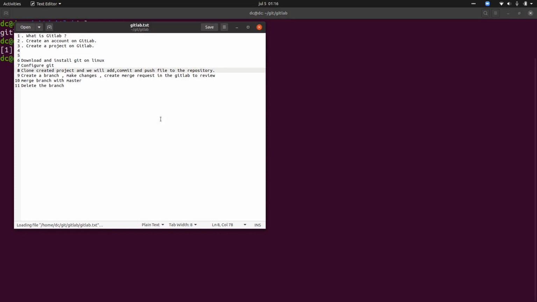Today we will check how to download and install Git on Linux. Then we will check how to configure Git. We will clone the created project and we will add, commit and push files to the repository. We will also check how to create a branch. We will make changes to that branch. We will add, commit and push those changes to our branch.